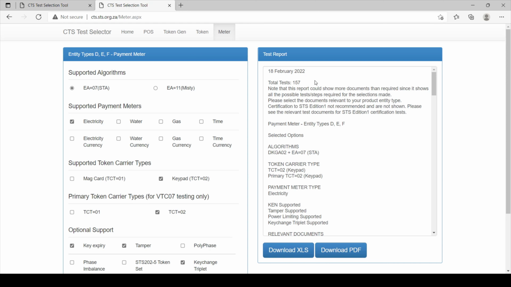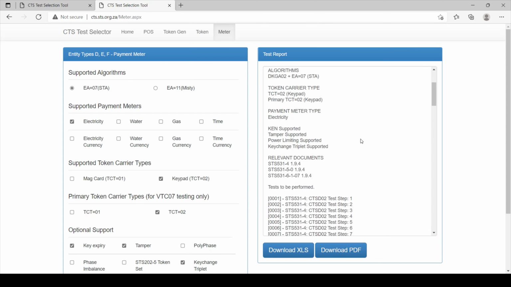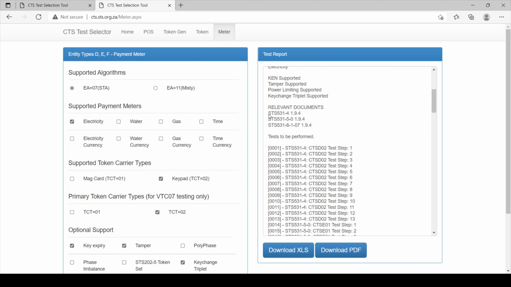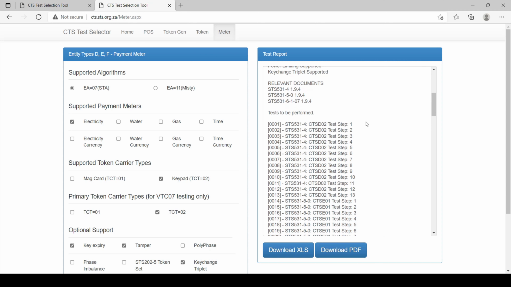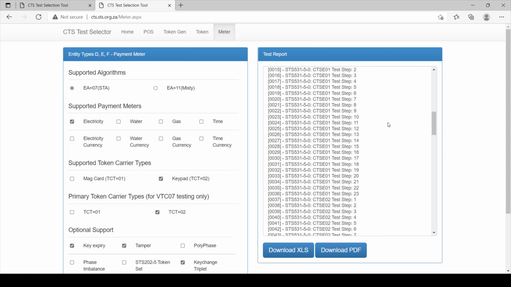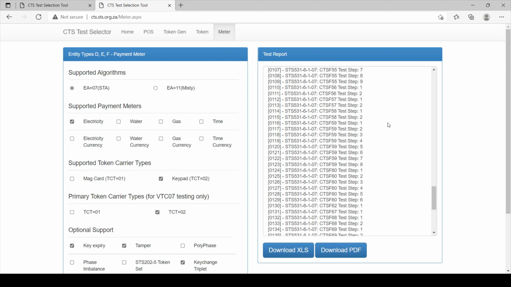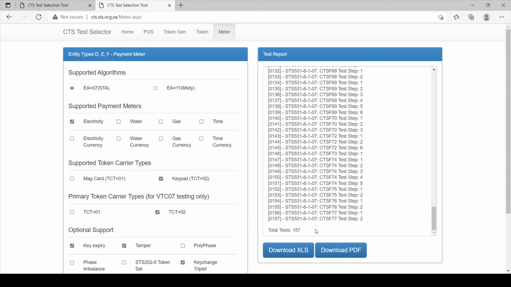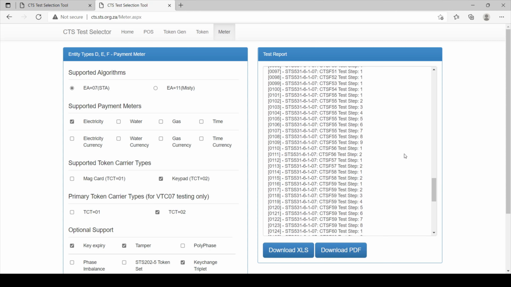You have 157 tests for payment meters, entity types D, E, and F. Once again, there's your selected options and the relevant documents you need to look at, and of course all the tests to be performed will be listed here. 157 tests, and you can once again download this as an XLS or a PDF document. So make use of this.